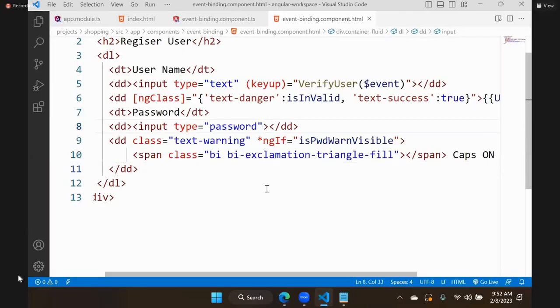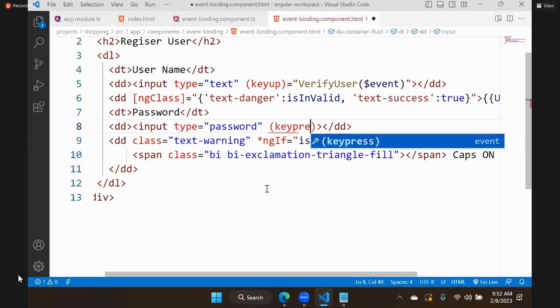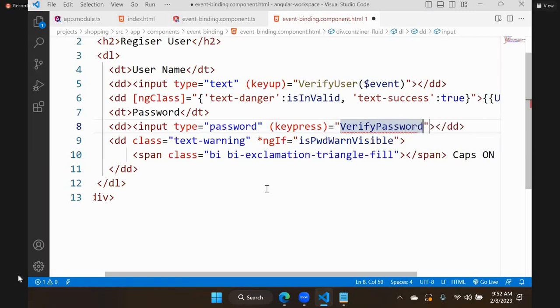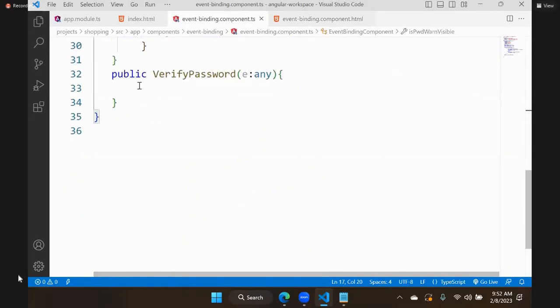This time I am using keypress, because this time I have to verify whether a capital letter is entered or not. Whether a capital letter is entered depends not on the character, but on its code. So here we use verifyPassword, and into verifyPassword we are passing $event. We will collect that here and check how to get the key codes.